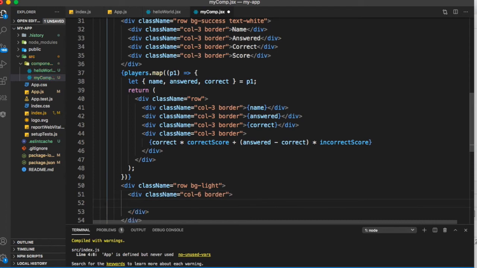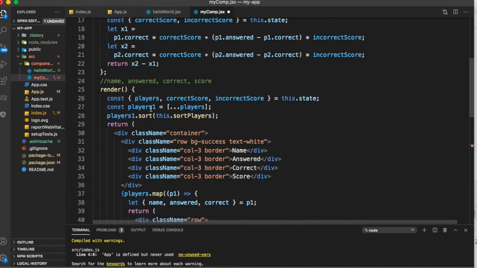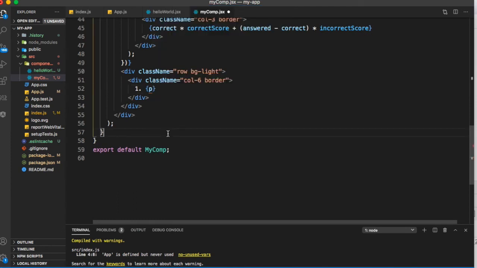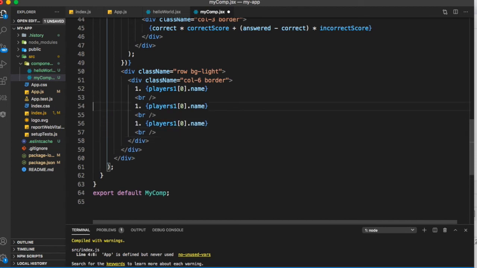And here what do I want to show? I will say first player is, what is players1 has the objects. So players1[0].name and put a BR. Similarly, I will show player 2 and player 3. So these will be my top 3 players.